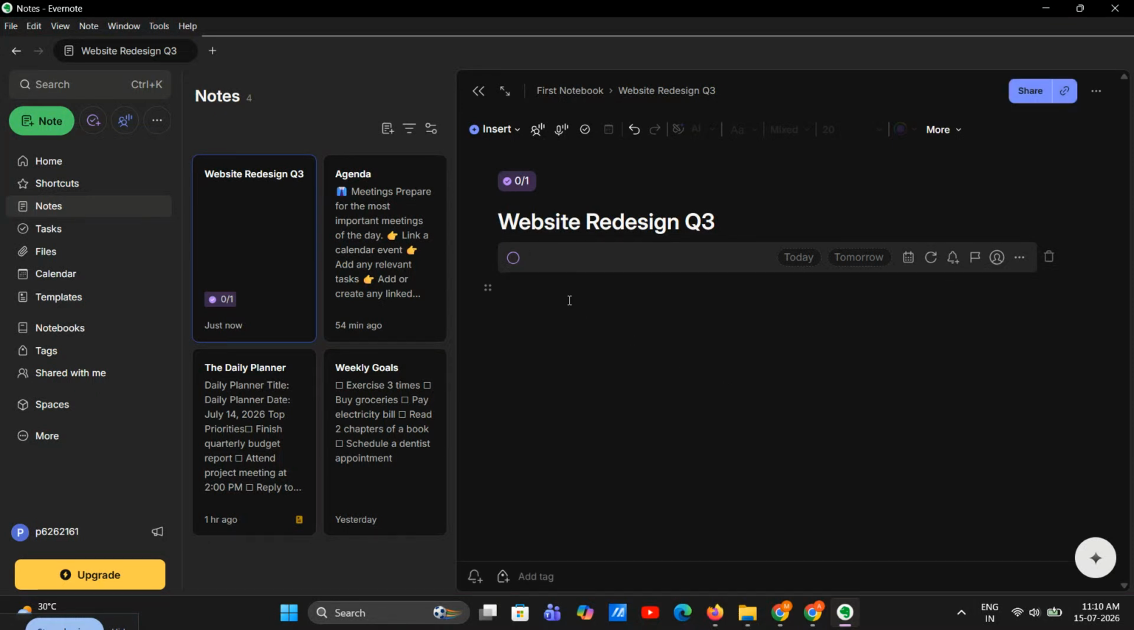Once the task appears, type your action item, keep it short, clear, and actionable. For example, instead of writing something vague like update website, write draft new landing page copy or review homepage hero section. The more specific your task is, the easier it is to actually complete it.